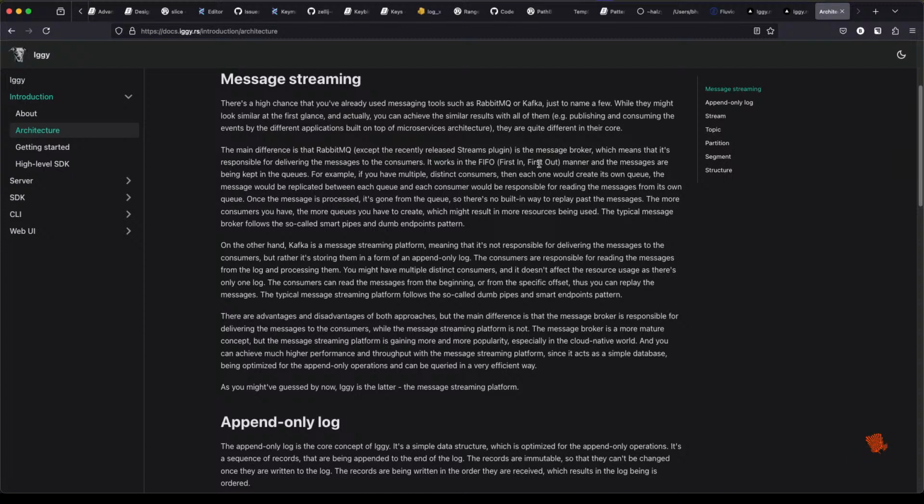MQ is a message broker, which means that it's responsible for delivering the messages to the consumers. It works in a FIFO manner. Okay. If you have multiple distinct consumers, each would create its own queue. Okay. Once the message is processed, it's gone from the queue. You see.